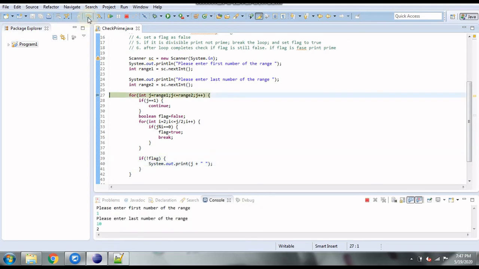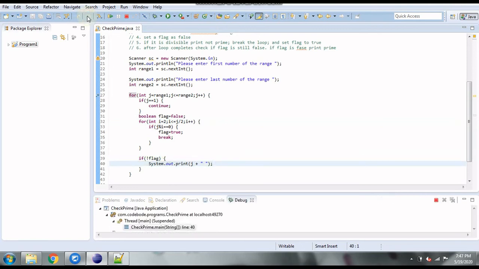Now here j is equal to 3, and the same thing will happen for 3, because 3 divided by 2 in integer is again 1, which is smaller than I equal to 2. So it will come directly to the if statement. Flag is unchanged. It will print the number and go to the next iteration of the loop.